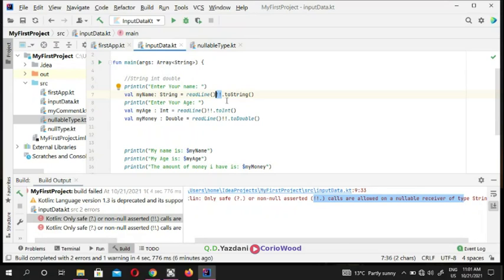So it's called not null assertion. The not null assertion removes all of the compiler restriction from a nullable type, allowing it to be used in the same way as a non-null type, even if it has been assigned a null value. This assertion is implemented using double exclamation marks after the variable name, and if you look here, there it is.